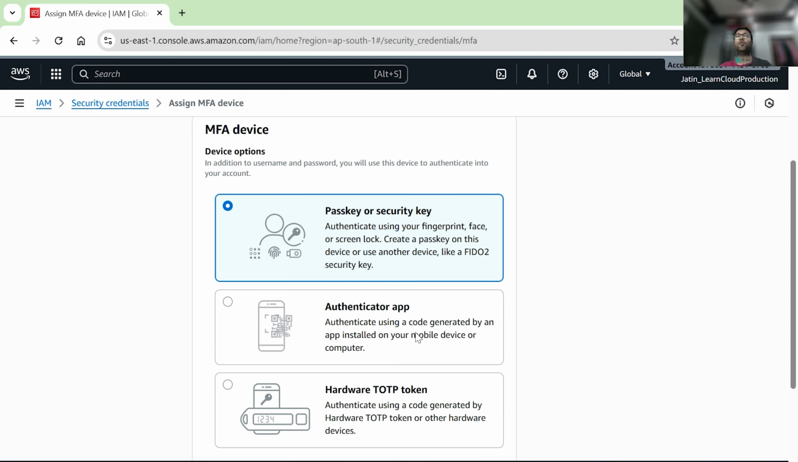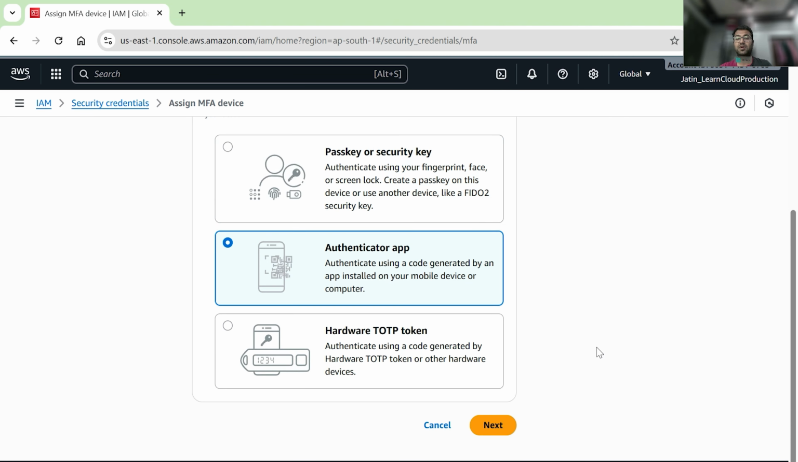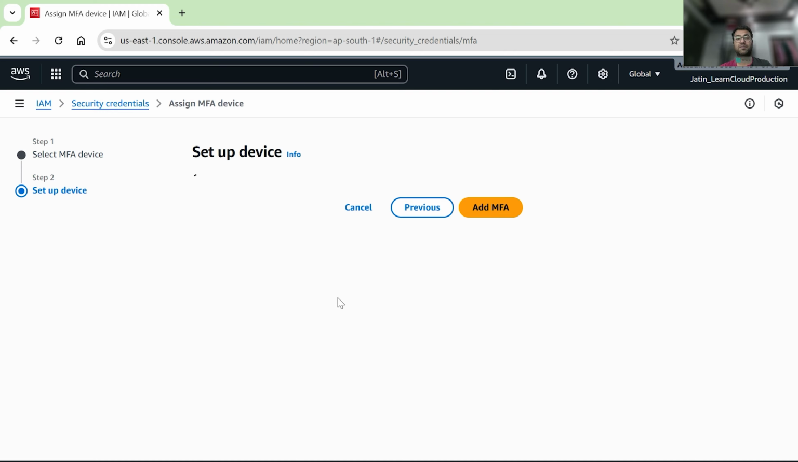Now, there are many options by which you can enable MFA. Either you can make use of a passkey or security key, an authenticator app, or a hardware token. I suggest using an Authenticator app, and I use one myself. So click on Authenticator app and then click on the next button.